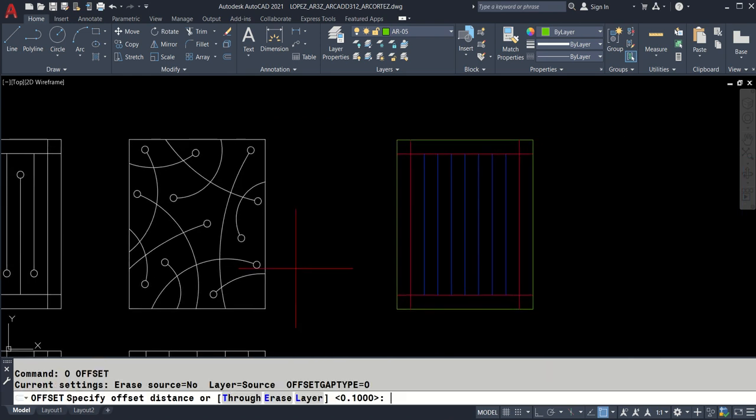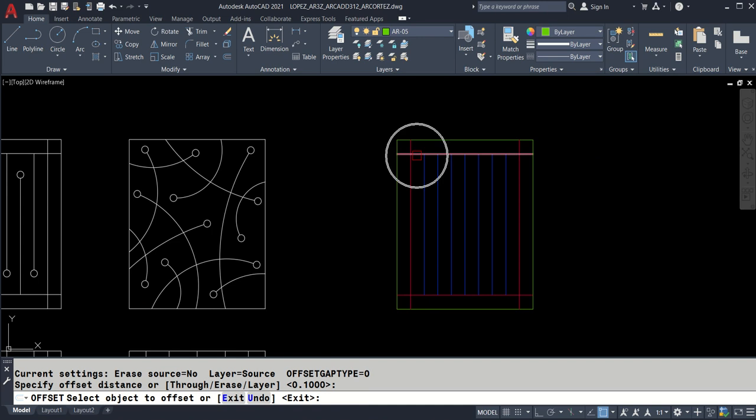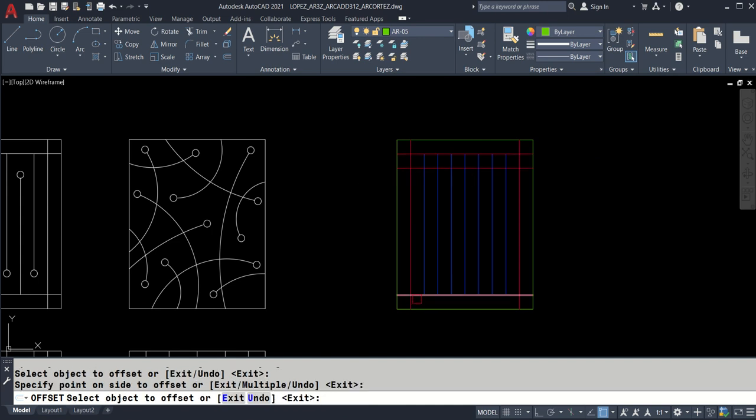So O enter for offset. Same pa rin po. Specify offset distance. I'm still using 0.1. So just press enter to accept that. And I'll be selecting this. Select. And click. And when I say select, you hover.